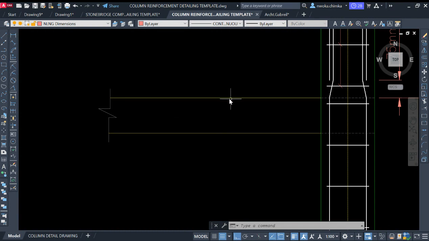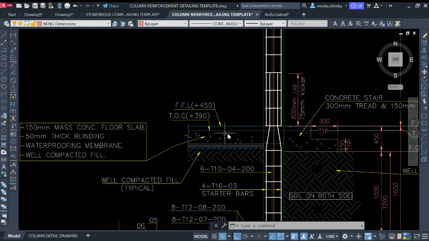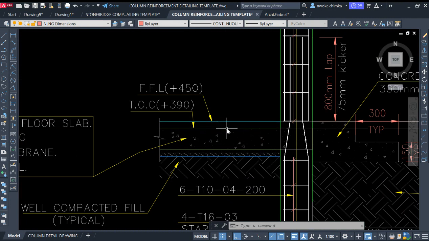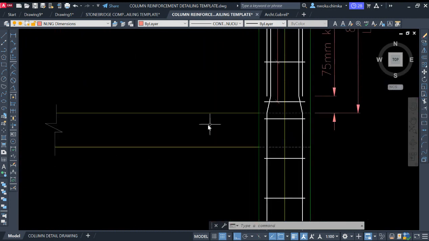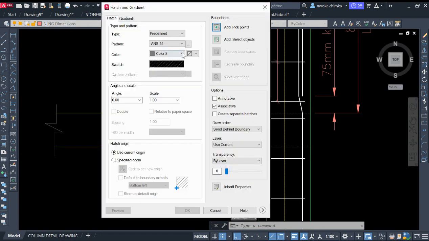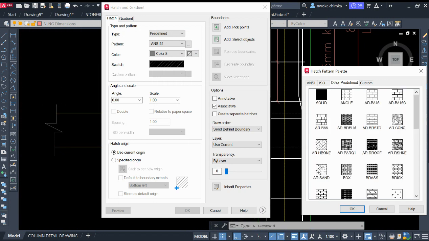So again, we will now offset this. Now we are trying to create this here. Trying to create this. You can see that. So we can now go and hash this place. Hash this place, hash, and choose concrete, hash to concrete because that's a concrete.